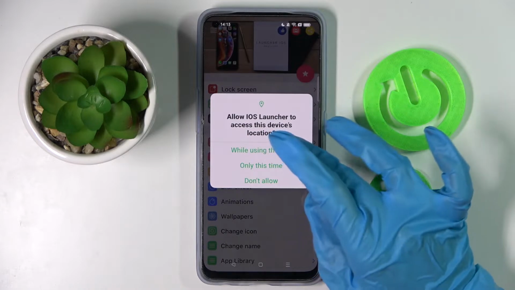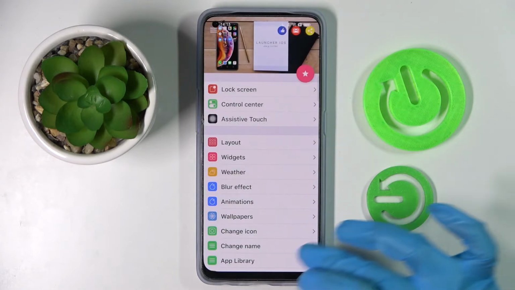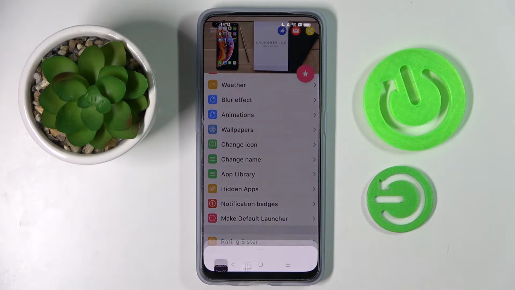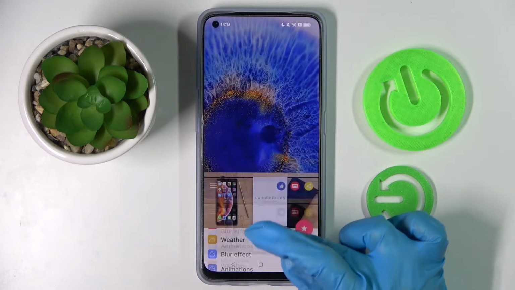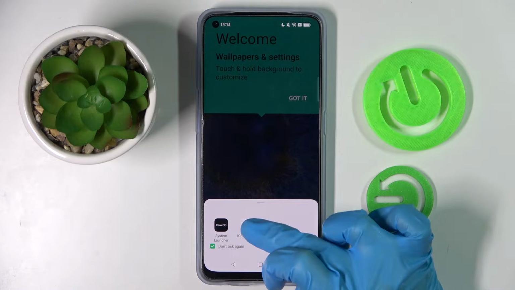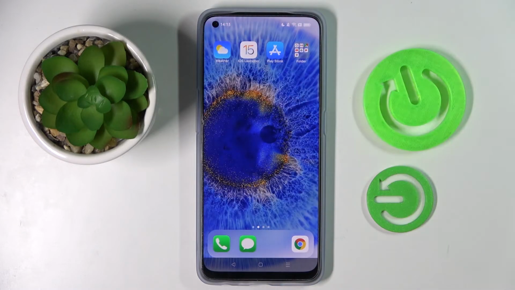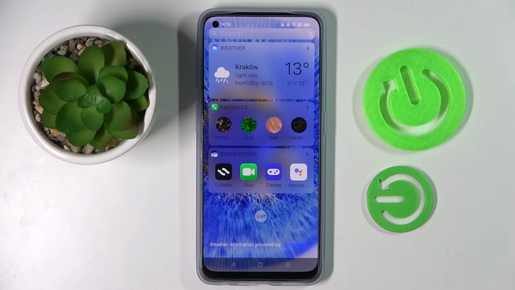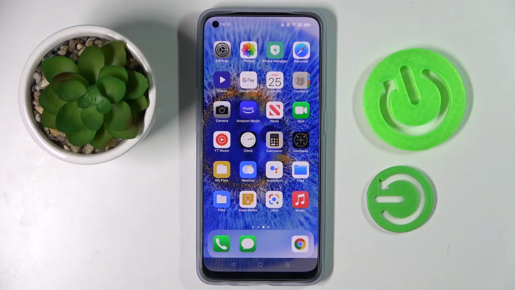Now you need to select while using the app and allow in the pop-ups, and then click on Home button. Over here, click on iOS Launcher, tap on Don't Ask Again, click on iOS Launcher one more time and just got it. As you can see, Apple layout was applied successfully on my Oppo.